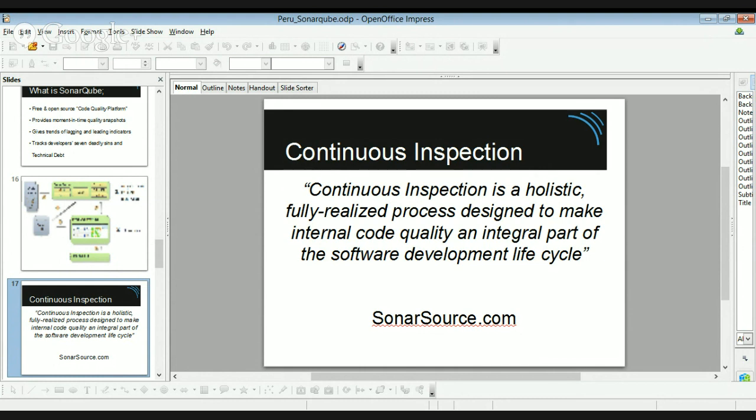Now, before I show you some of the core features of SonarQube, let's briefly present some of the core rules that apply to the continuous inspection paradigm. So everyone should have access to quality data. And when I say everyone, I mean all team members: developers, testers, architects, UX designers, team leaders, you name it. Anyone that participates in a team should have access to quality data.